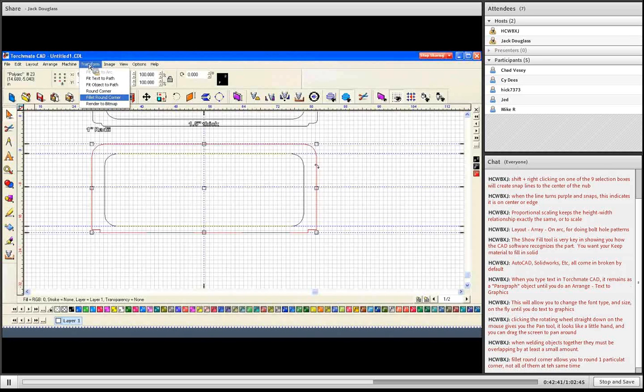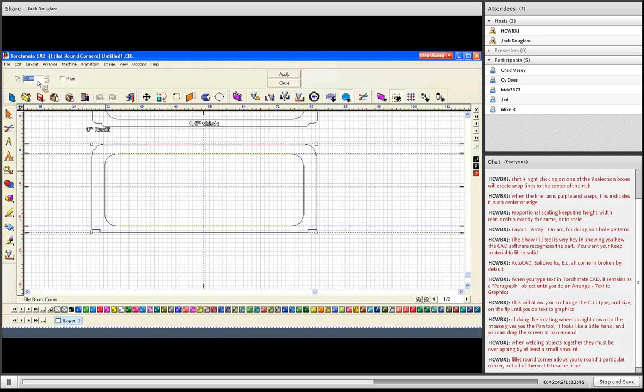And we'll do the same thing on the bottom, fillet round corner, with a 1 inch. Apply. And we'll click in on the corners that we need to round. I'll hit apply and then close.